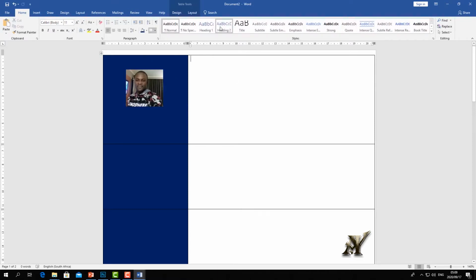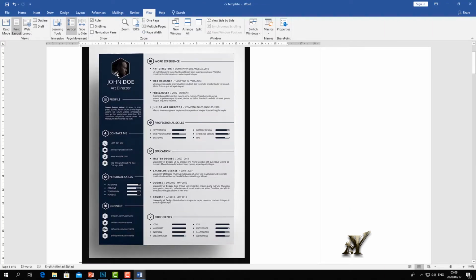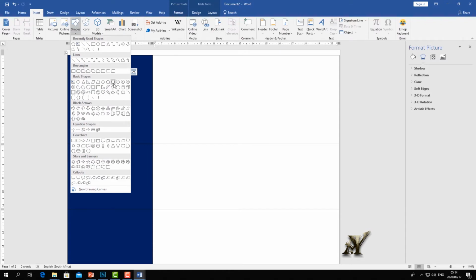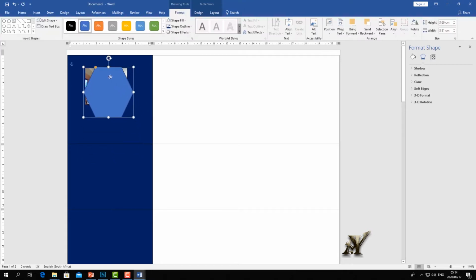Then if we look at the design, I'm going to go to View, Switch, and we have this template, this form. So we're going to use a shape. I'm going to go to Insert, and there we will use this hexagon, and I will drag it like this and put it on top of my image. I will need 2 of these.